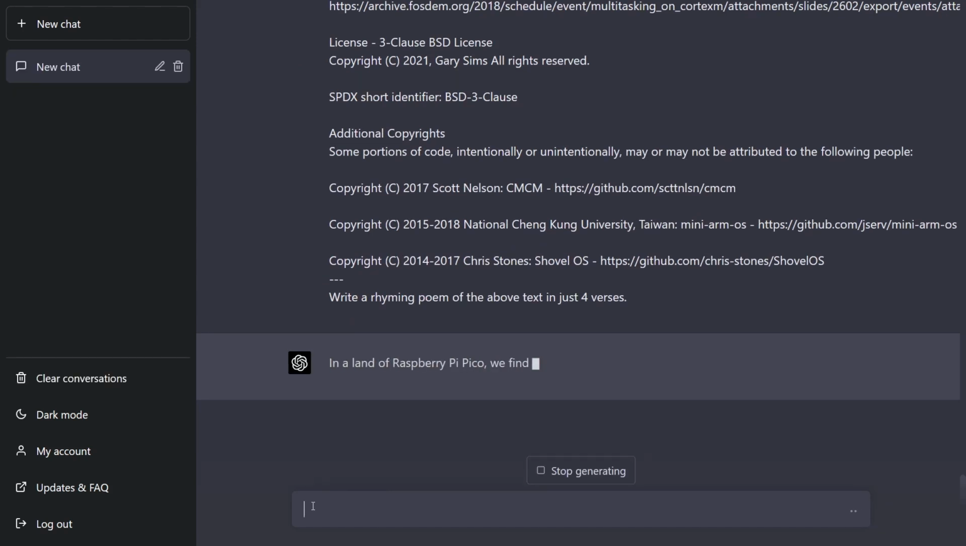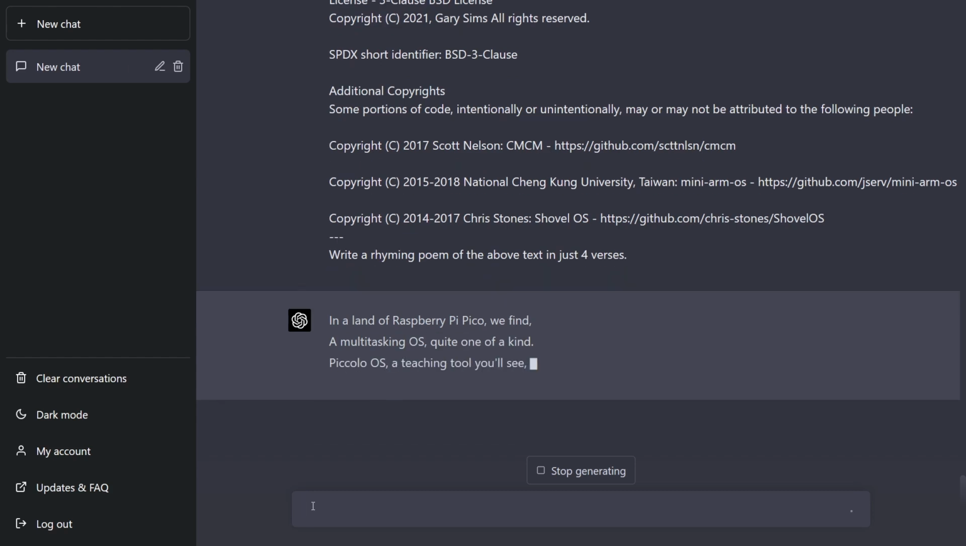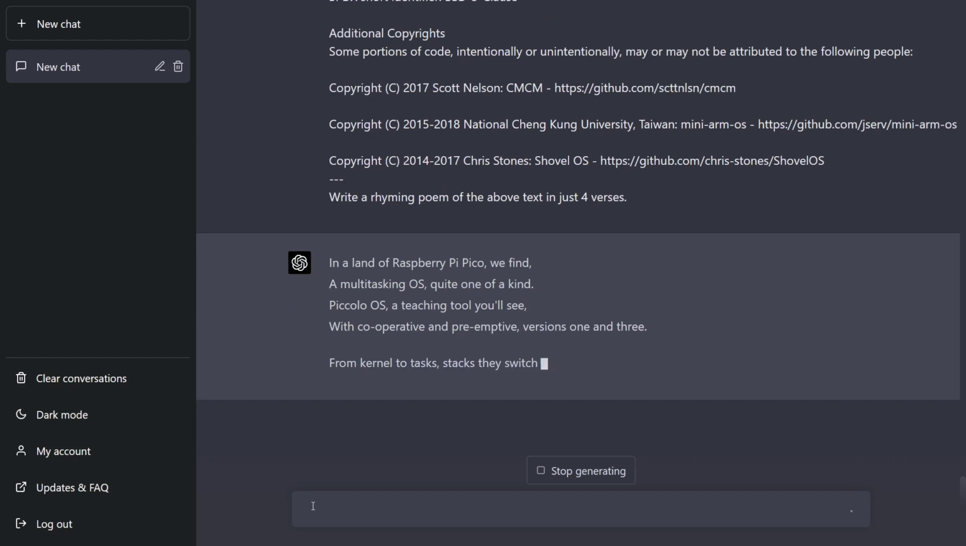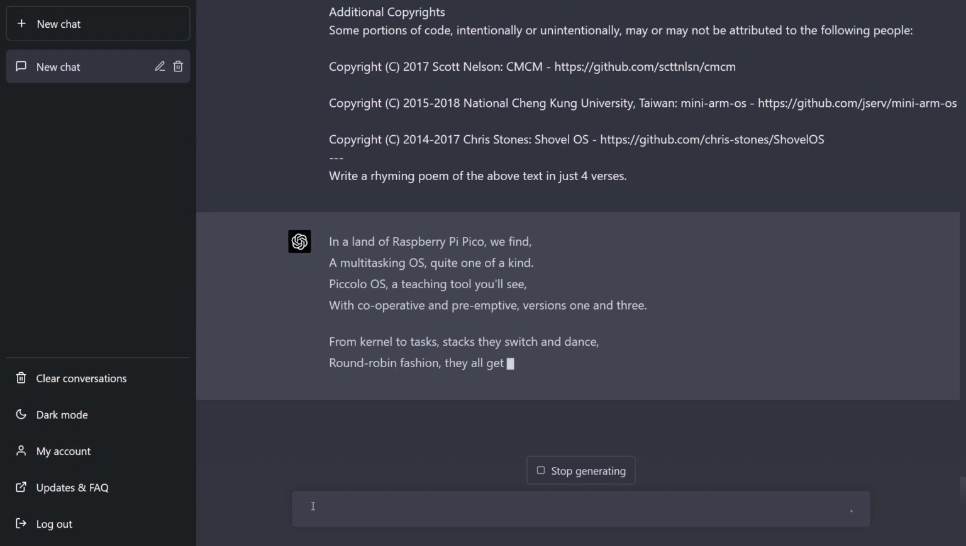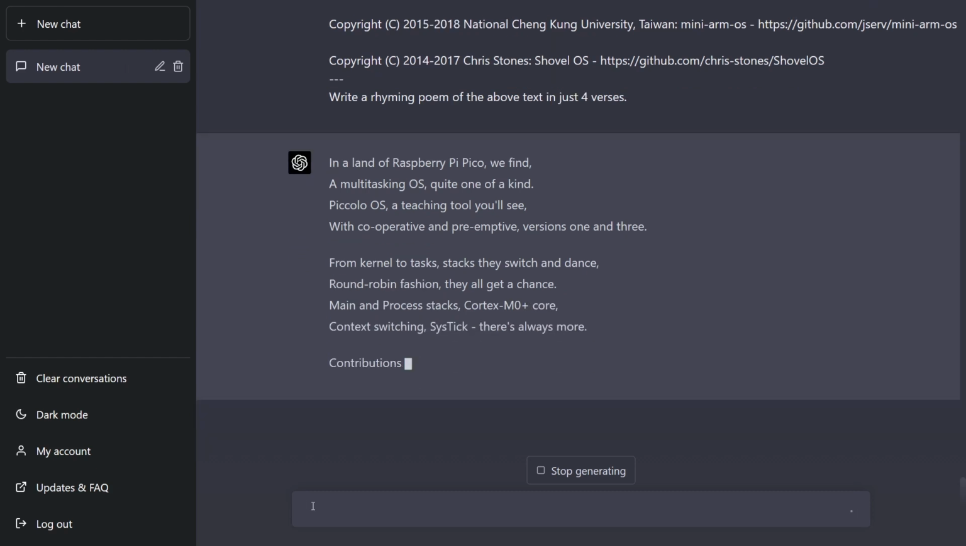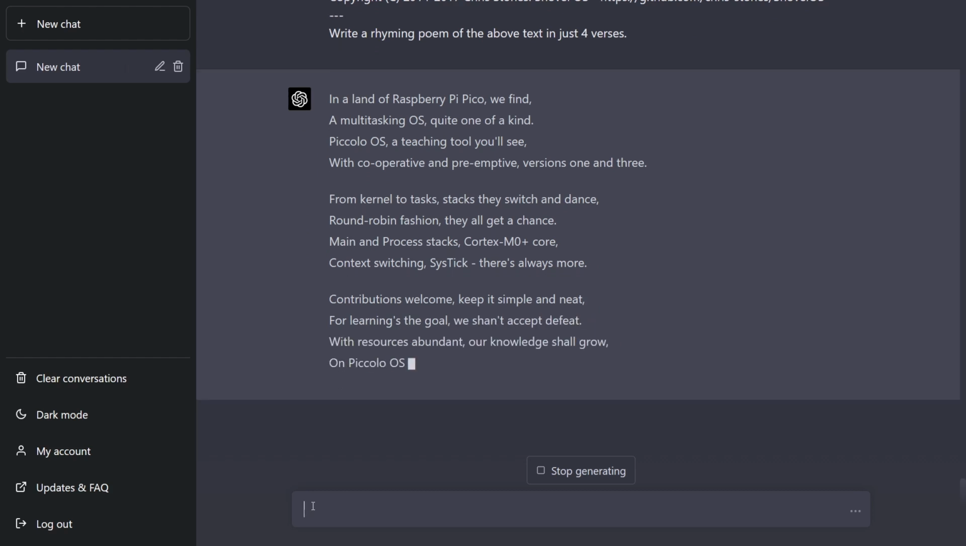In a land of Raspberry Pi Pico, we find a multitasking OS quite one of a kind. Piccolo OS, a teaching tool you'll see, with cooperative and preemptive versions 1 and 3. From kernels to task stacks, they switch and dance. Round robin fashion, they get a chance. Main and process stacks, Cortex-M0 core, context switching, SysTick, there's more.